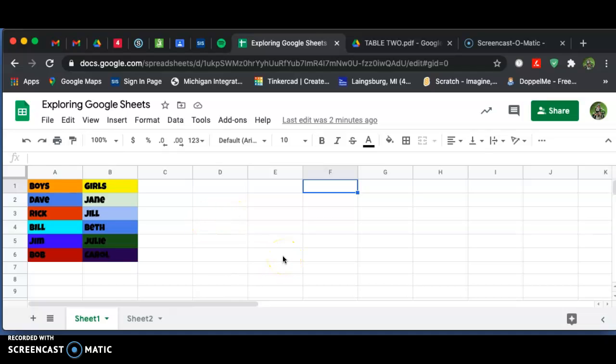Each one of these cells, you can change them in terms of the size and rotate text in there, and I'll show you all that eventually. But right now, what you're going to do is you are going to do this cell A1. You can see this is kind of like the game Battleship. A1 is going to be boys. B1 is going to be girls.